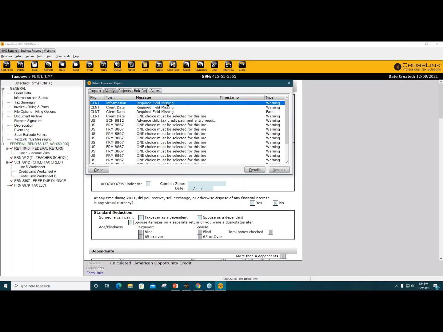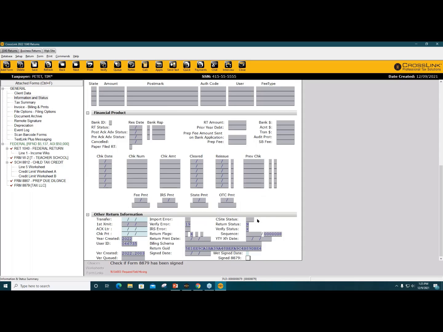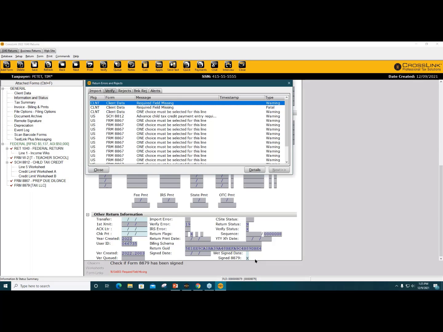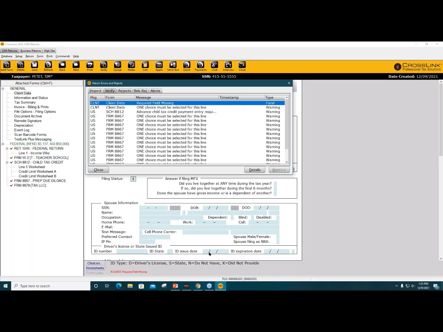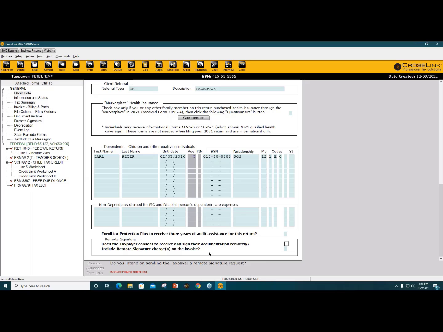As I click on the item or the field, it is bringing me directly to the field that I need to fix. So I need to make sure that they're going to sign the 8879, and I mark an X. And I click Enter on my keyboard. Click Enter again. And throughout entering in the driver's license information, I missed marking what kind of ID type this was. So I'm going to put a D for driver's license, and I'm just going to work through these.